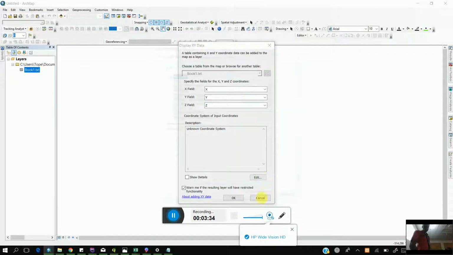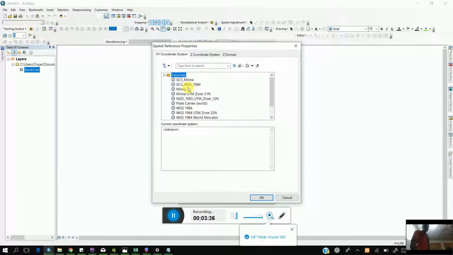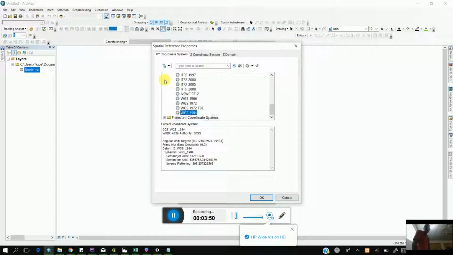Edit. And you locate the coordinate system. We'll be using WGS 84. Click on Geographic Coordinate System. Scroll down to World. Under World, you scroll down to the last, WGS 1984. And you click OK.